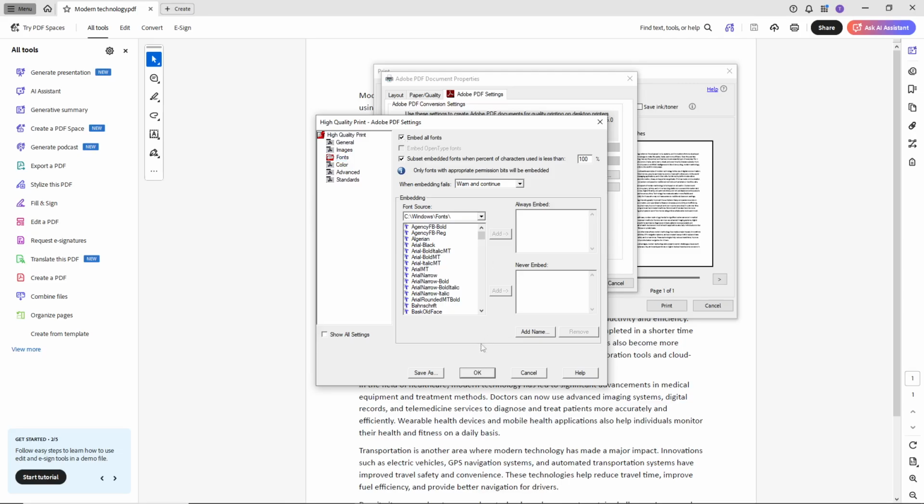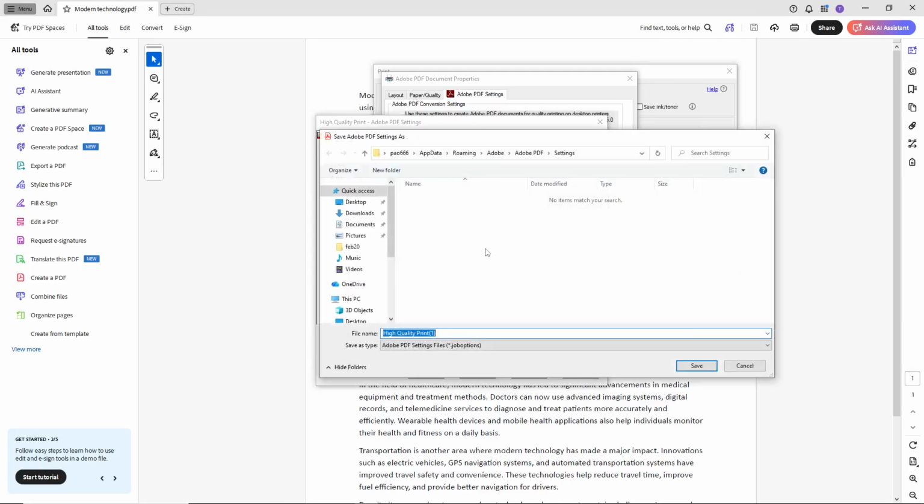You'll now be prompted to select where you want to save the new PDF on your computer. Navigate to your preferred folder, rename the file if needed to distinguish it from the original, then click Save. The system will process your document and create a new PDF with all fonts properly embedded. And that's it. You've successfully embedded fonts in your Adobe Acrobat Pro document, ensuring your PDF will display correctly on any device.